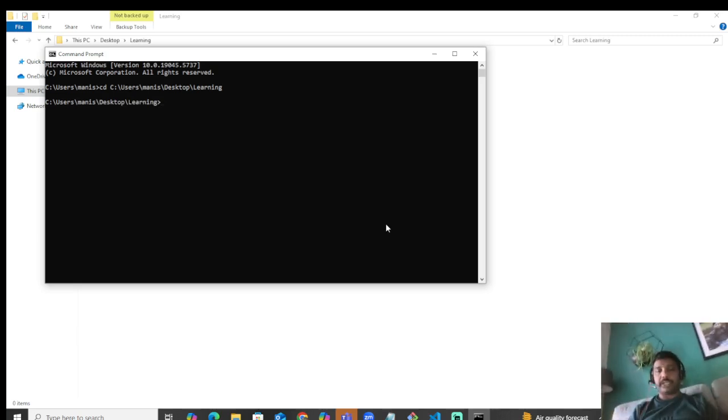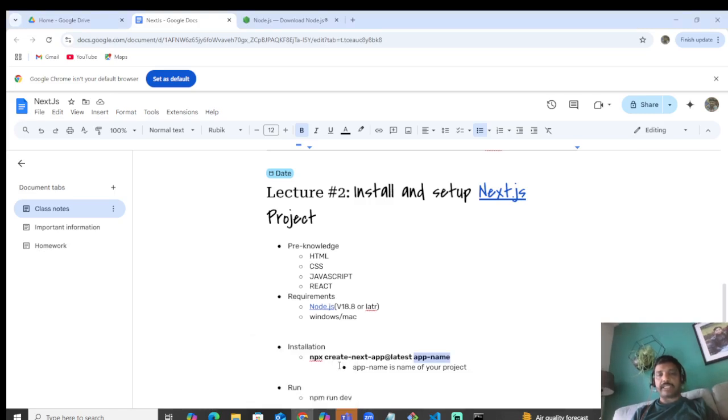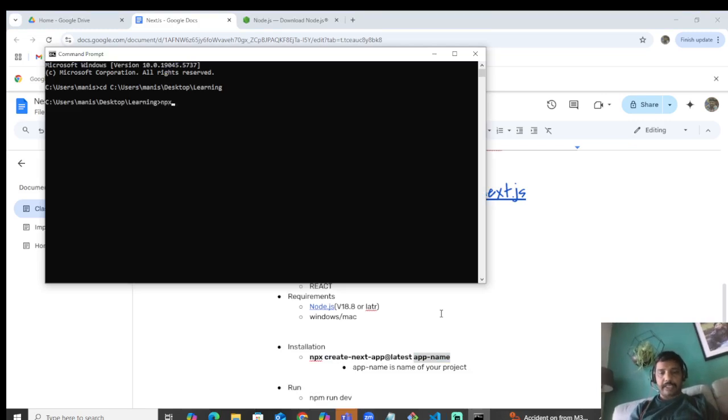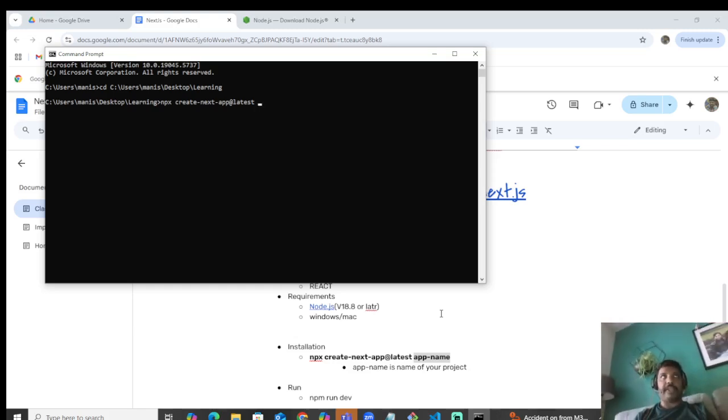Now, what is the command to install a Next.js application? npx create-next-app@latest and then the application name you want to give. Let's say I want to create a dental website, so the app name is like dental website. So here, npx create-next-app@latest.